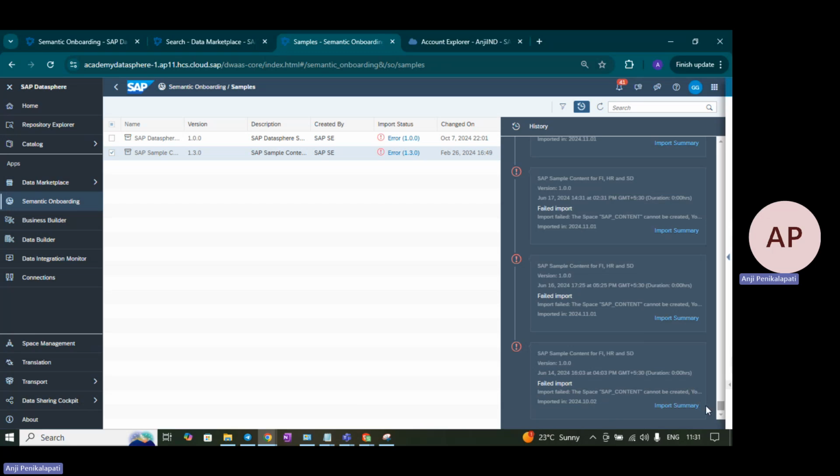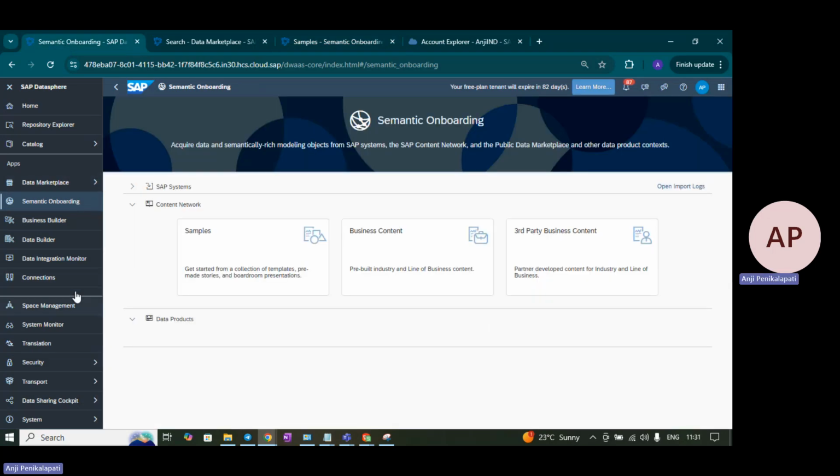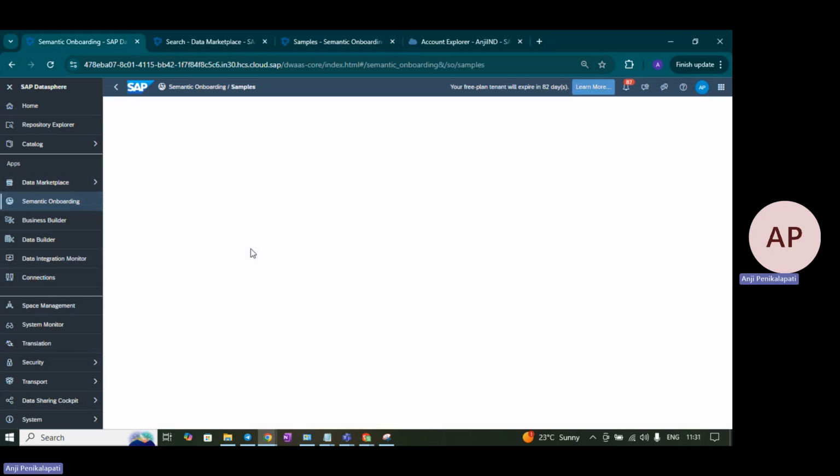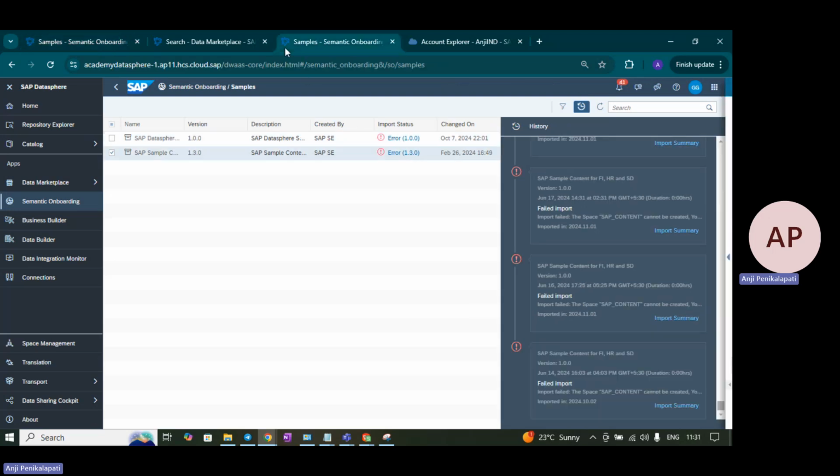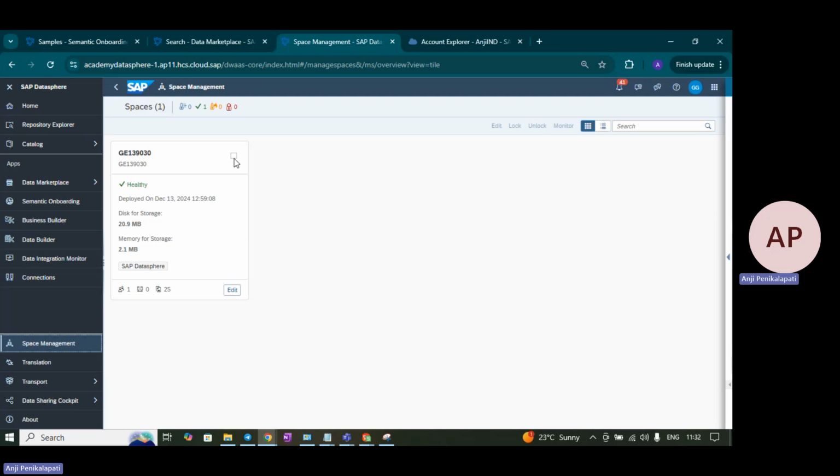Actually, I created a space, and then also I'm not able to, because this is my trial version. If I go back to the one where I have all the accesses, there I also tried to import, and it said the same thing: import failed. We could not import the package because it is not supported on your system. Whereas in the trial version, it's saying you have not created the space, because in the space management I don't have access to create a space. It's a trial version and we don't have full access.